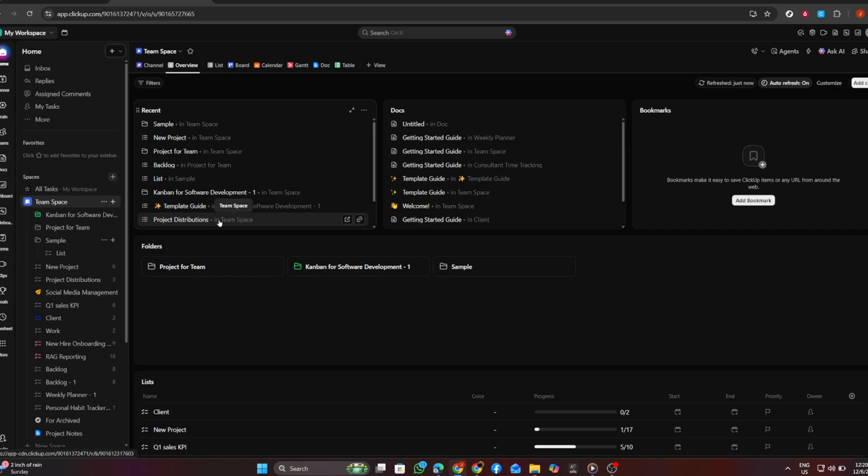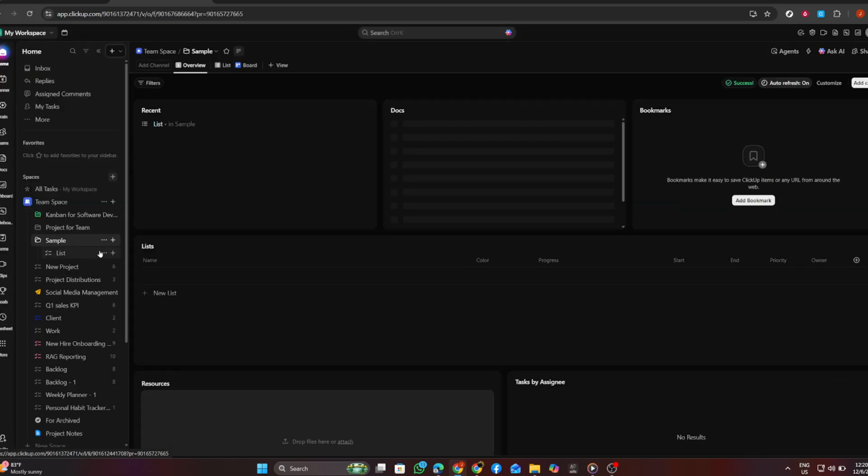Start in ClickUp. Head to your workspace overview so you can see your spaces and lists at a glance. Open the specific project or list you want to display in Notion. This ensures you're embedding a focused view, not your entire workspace.